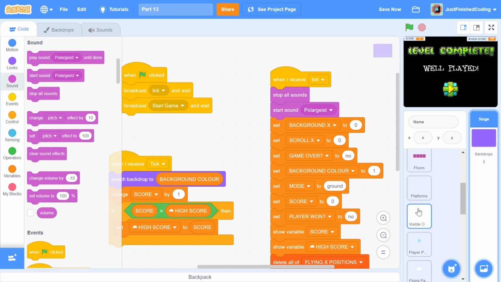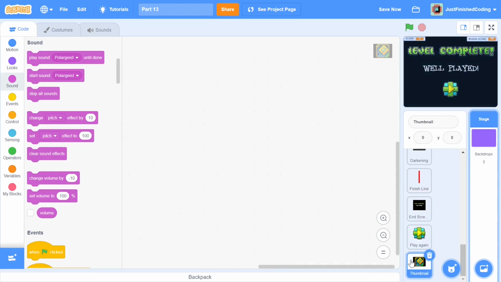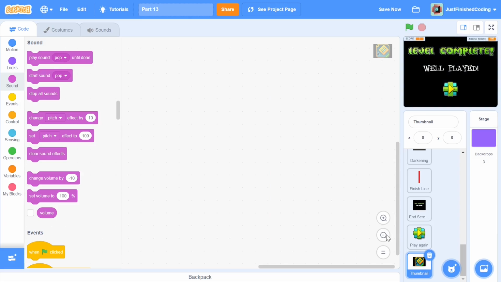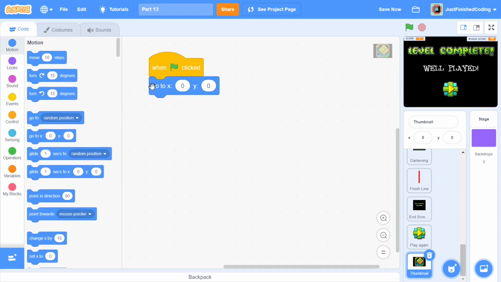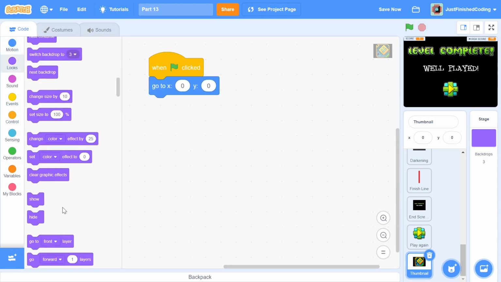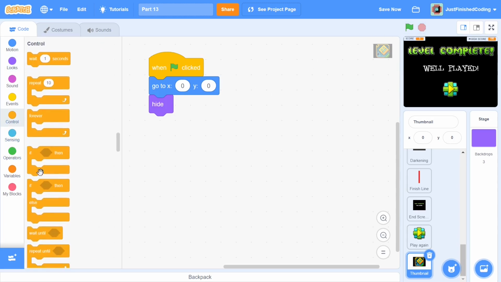And now we can actually go to our thumbnail. So you can click on the thumbnail, and this thumbnail code is going to be pretty simple. So first of all, this is going to start not when we receive init, but when the green flag is clicked. Now when it is clicked, I'm simply going to go to the center of the stage and I'm going to hide myself because we do not want to show the thumbnail unless the player has clicked on the red button, the stop sign.